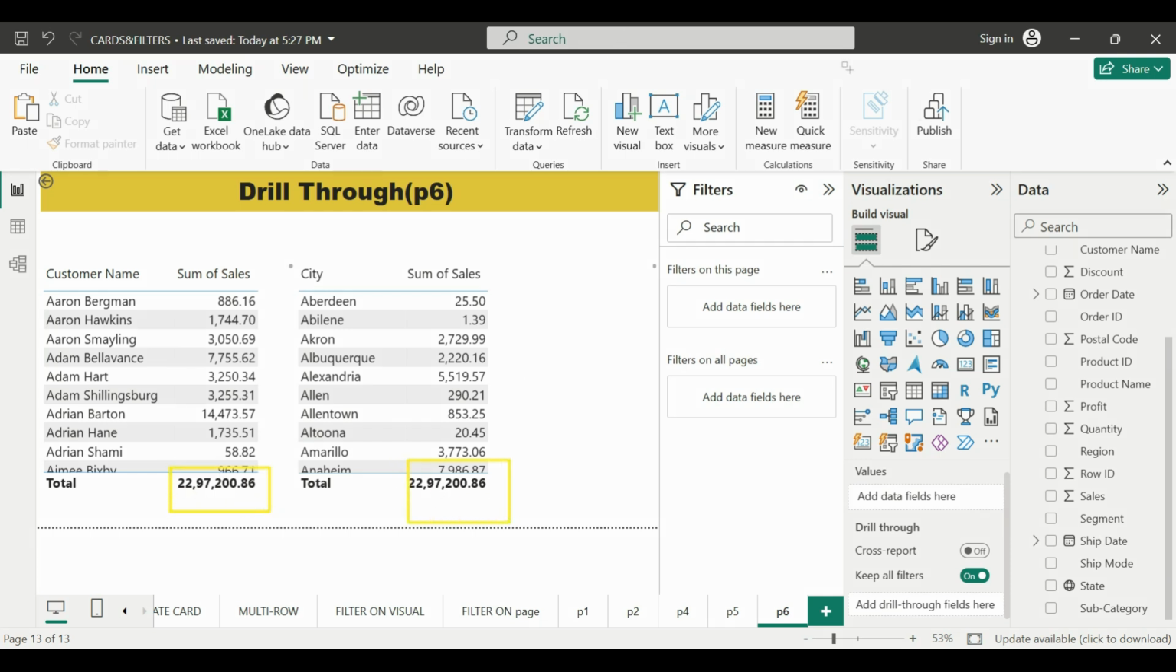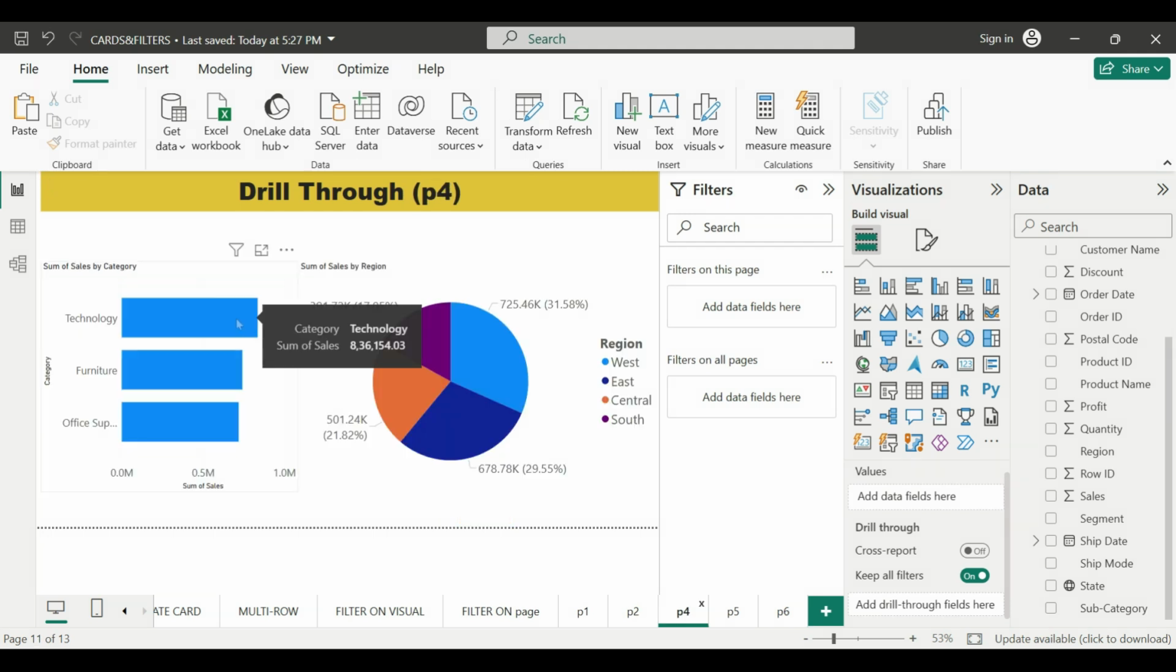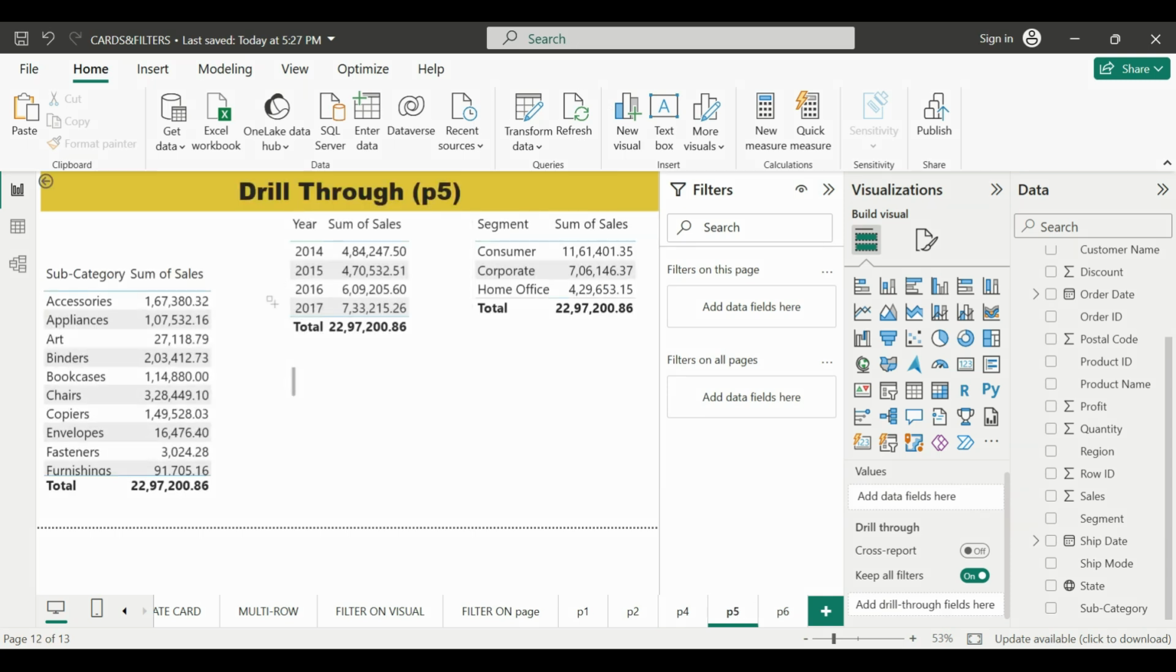It can be different tables, different charts, no problem. So my question is, if I see the value of technology is 836154, I see the same value for technology in P5 and P6. What I need is that in P5, I want to see this value as 836154. So this page or table should only give me details about furniture, or whatever option I select. The same applies to P6 also.